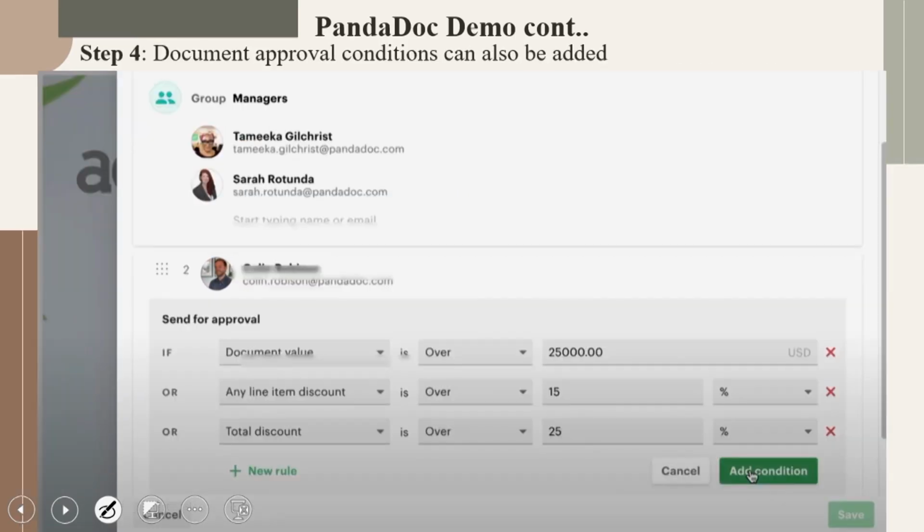We see further that the document approval conditions can also be added, and let's say a particular aspect can be created as a categorization or as a condition. Then it needs to go to a particular person, or maybe some categorization acts as a filter to go to a particular person.